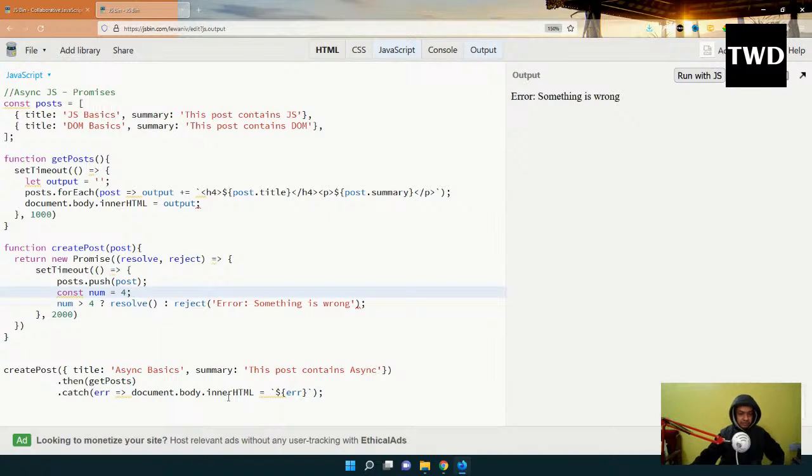Waiting, and error: something went wrong. So this has been printed. So this is how promises work. Okay, this is how promises work.